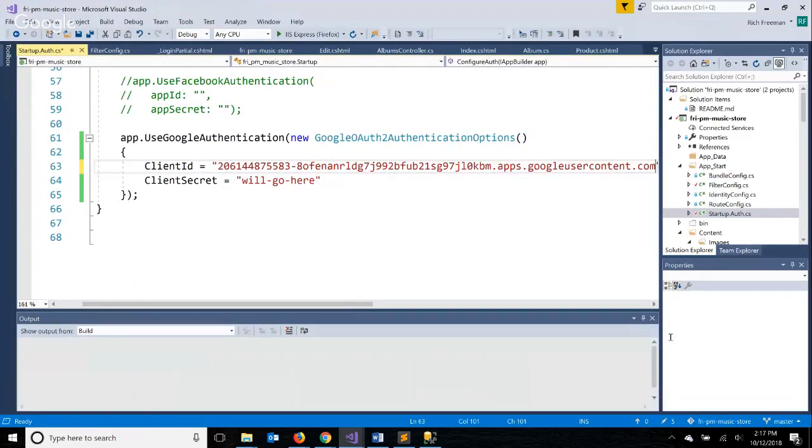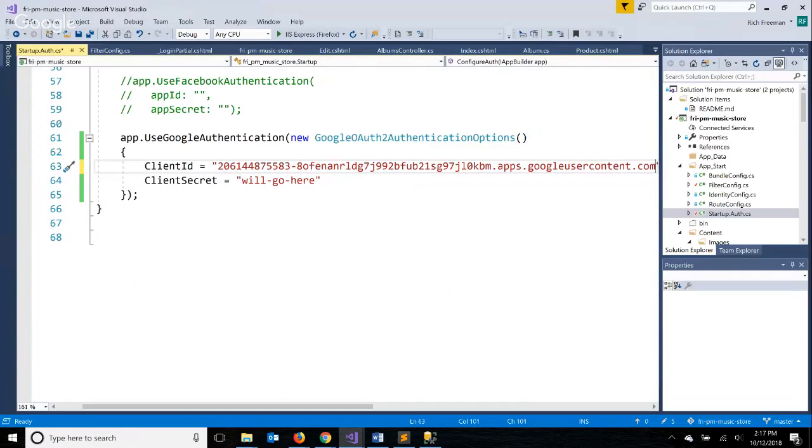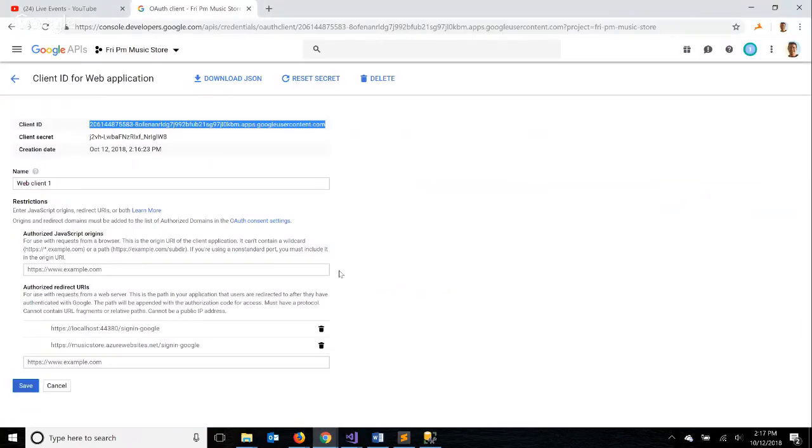Now, we don't really want credentials hard-coded into our DLL. This isn't the best place to put them. We'll put them here for now and try and get it to work, and then we need to store it in a better place. So put your ID there and your secret.